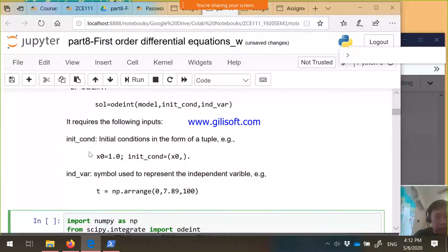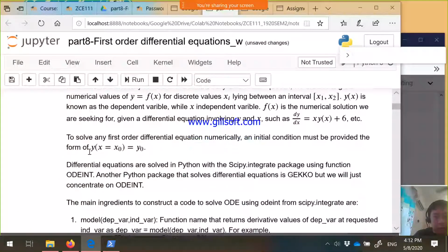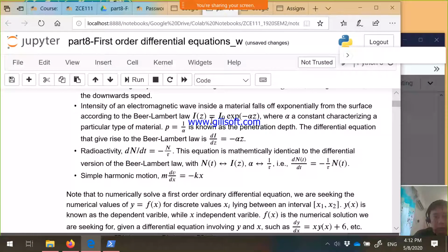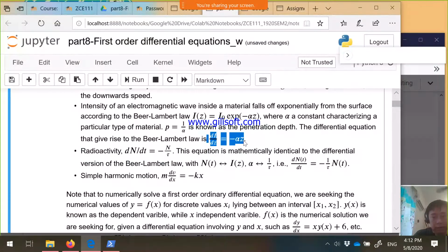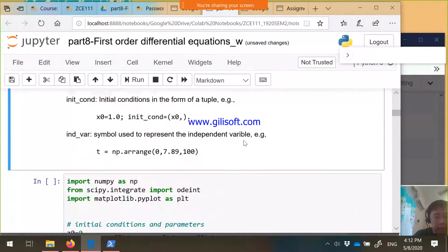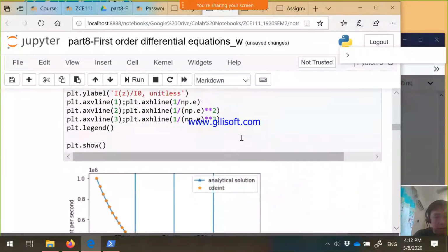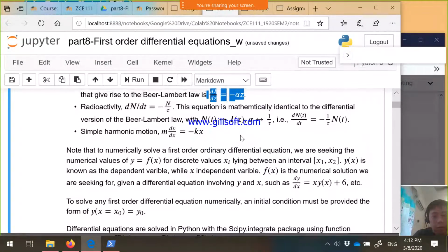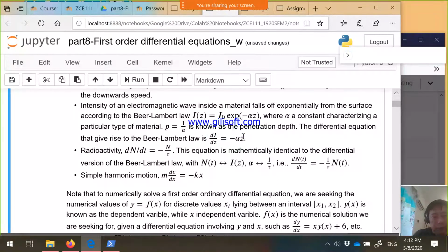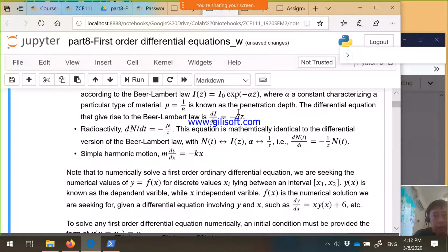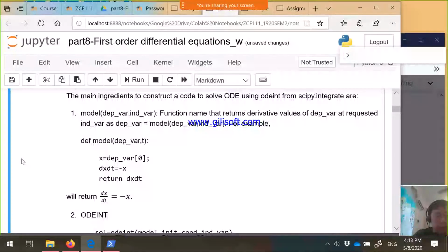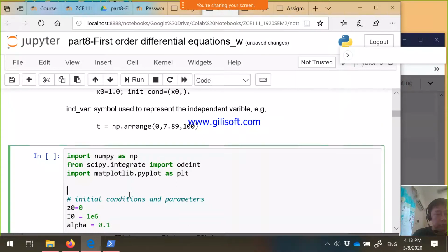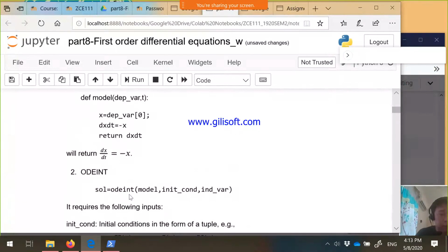Okay, dI/dz equals minus alpha I, where alpha is taken to be 0.1, and it has an initial condition of a million at the beginning. Okay, so I think that is what you need, right? So let us try to do this. I'm not sure whether I can do this exactly, but I'll try to.